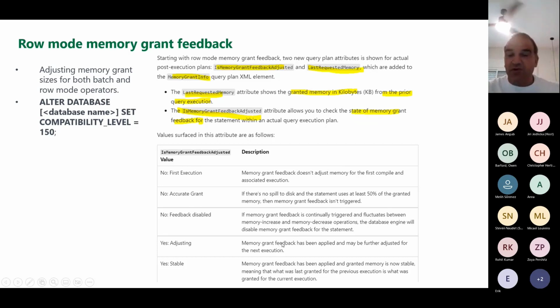Yes: Adjusting means memory grant feedback has been applied and may be further adjusted on the next execution. Yes: Stable means memory grant feedback has been applied and the memory grant is stable. We will see it in the demo.